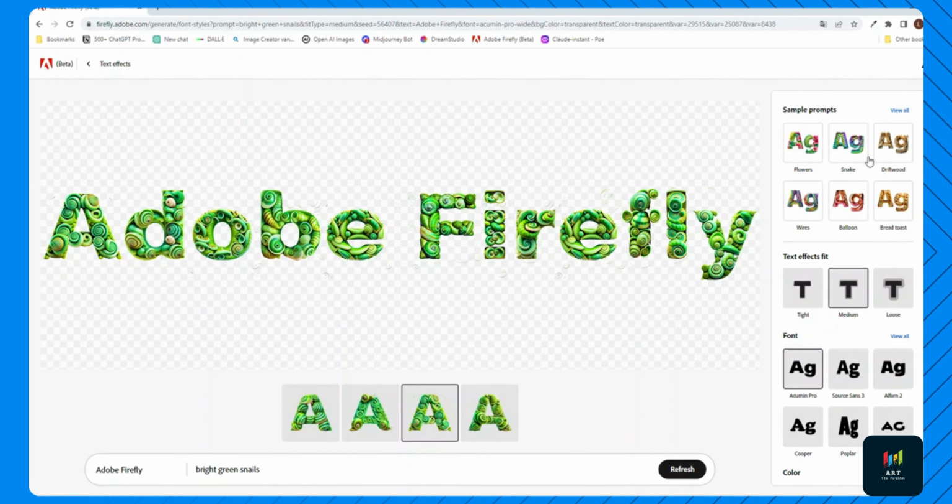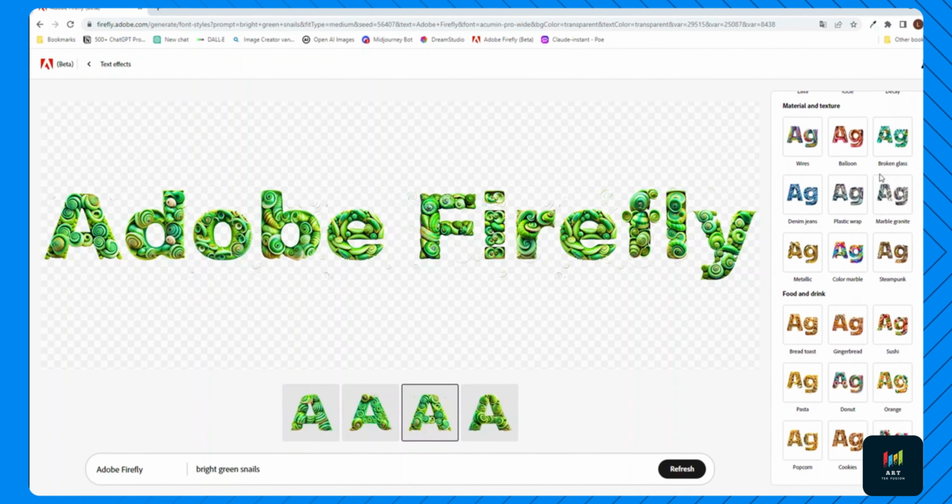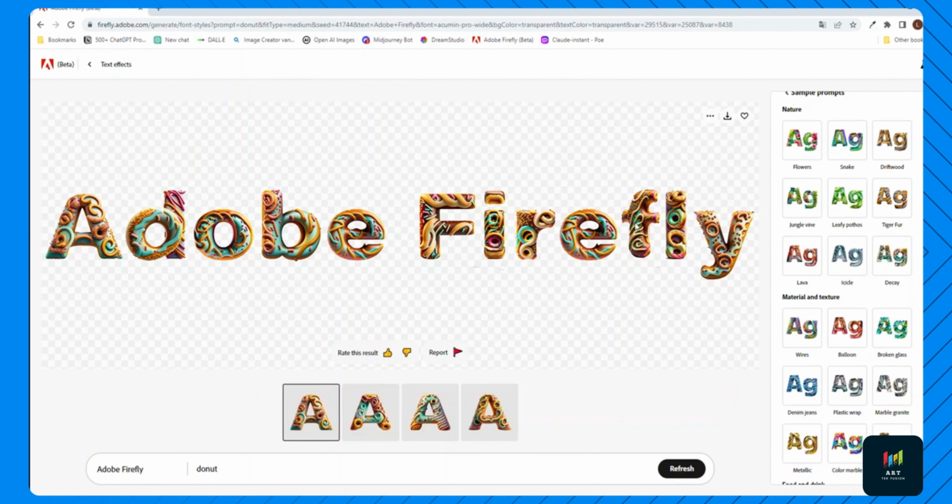So first off, on the top right here, there are some sample prompts, and right here, if you click view all, you're going to get a lot more options. And in my opinion, a lot of these are a little bit boring because they are only 1 or 2 words, although they do look really cool.